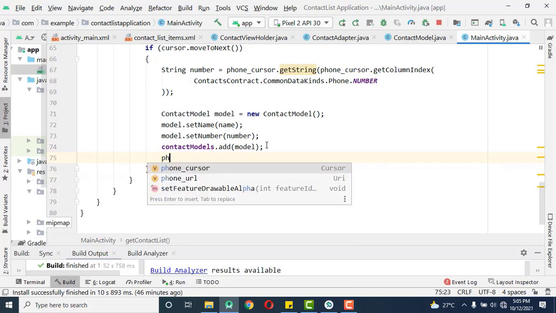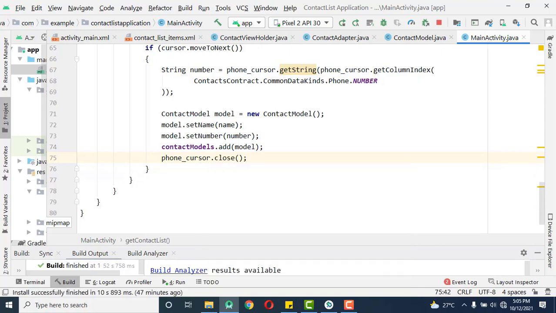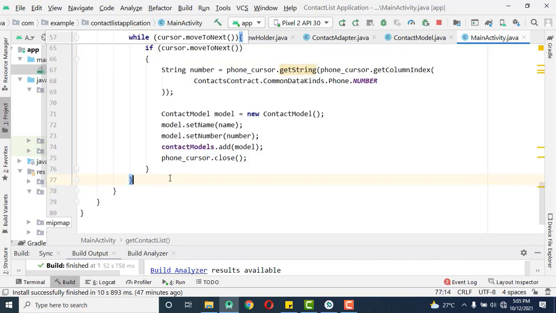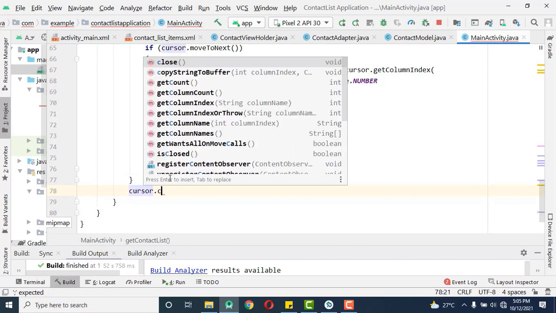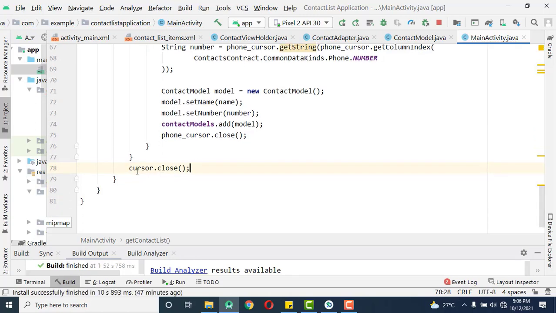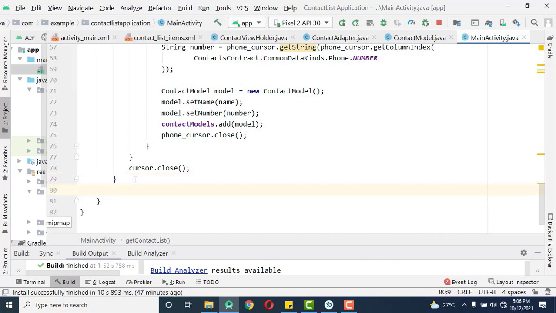We need to close the phone cursor so that there should be no leakage of data. So we also close the cursor. Now, the next thing we are going to do is that outside the cursor, which is outside the if statement, we are going to bring in our recycler view.